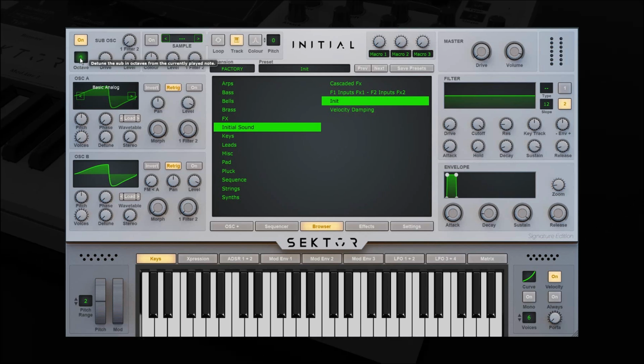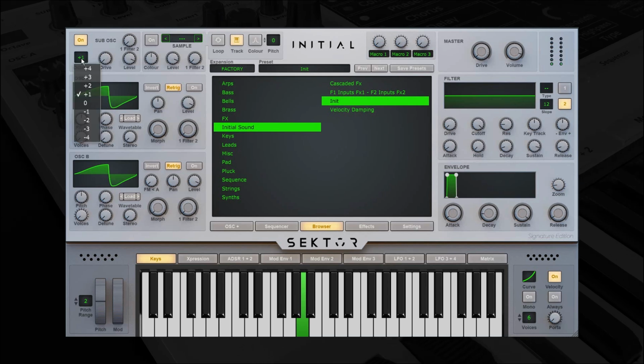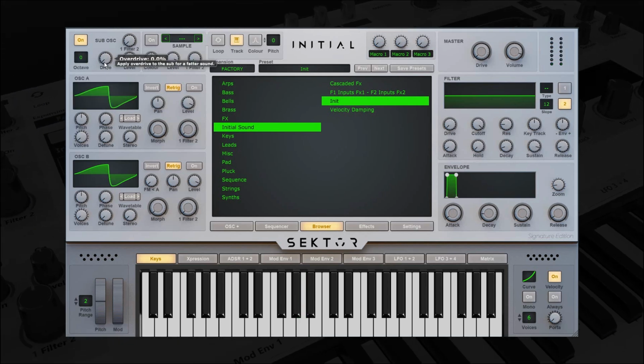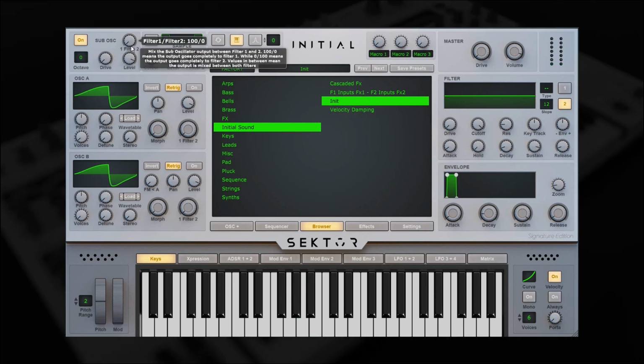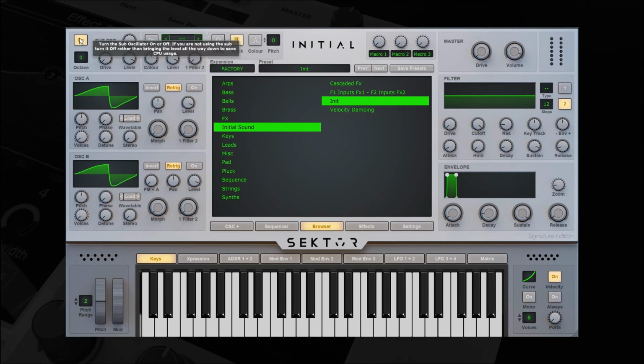If we want to change the octave for the oscillator, we click the screen. We can drive the sub-oscillator, adjust the level, and also we can send the oscillator to filter 1, 2 or both.